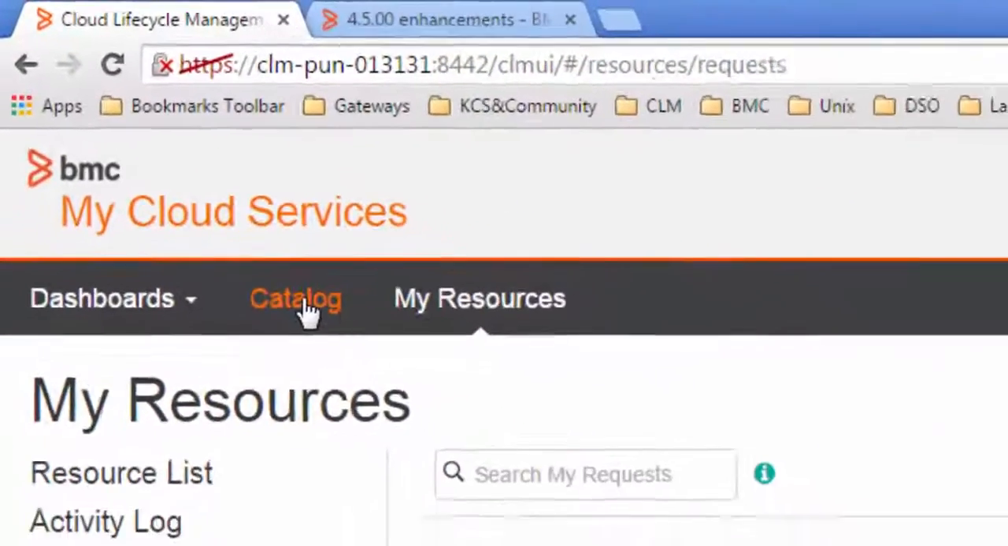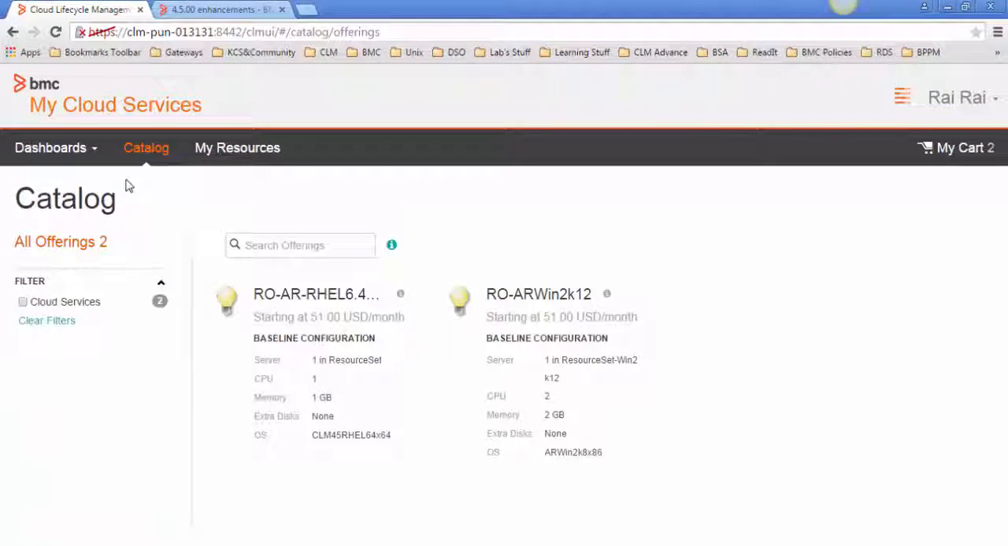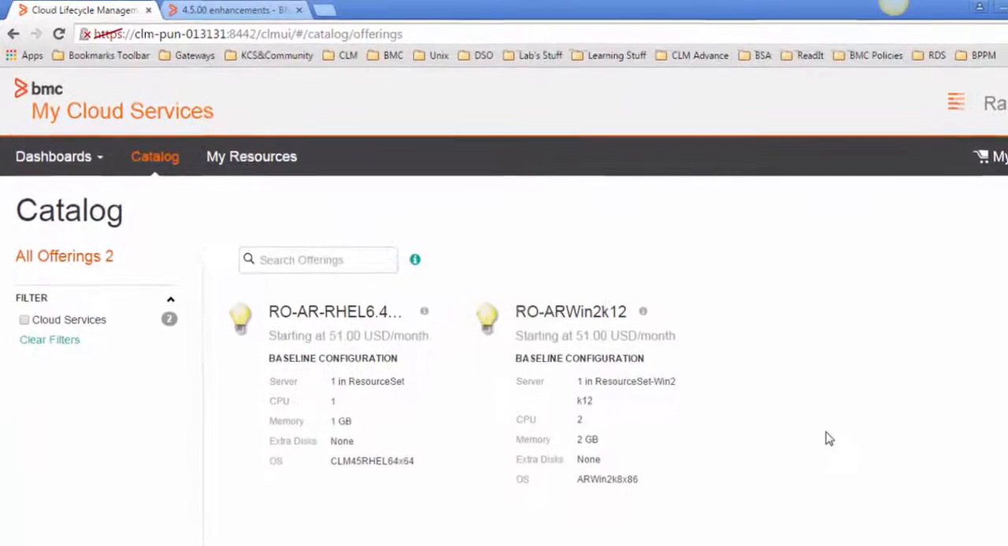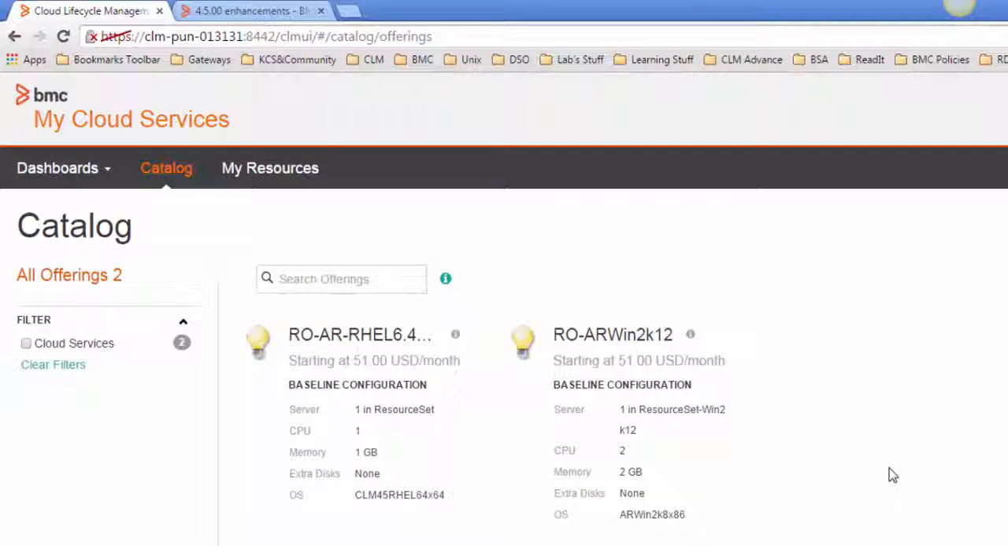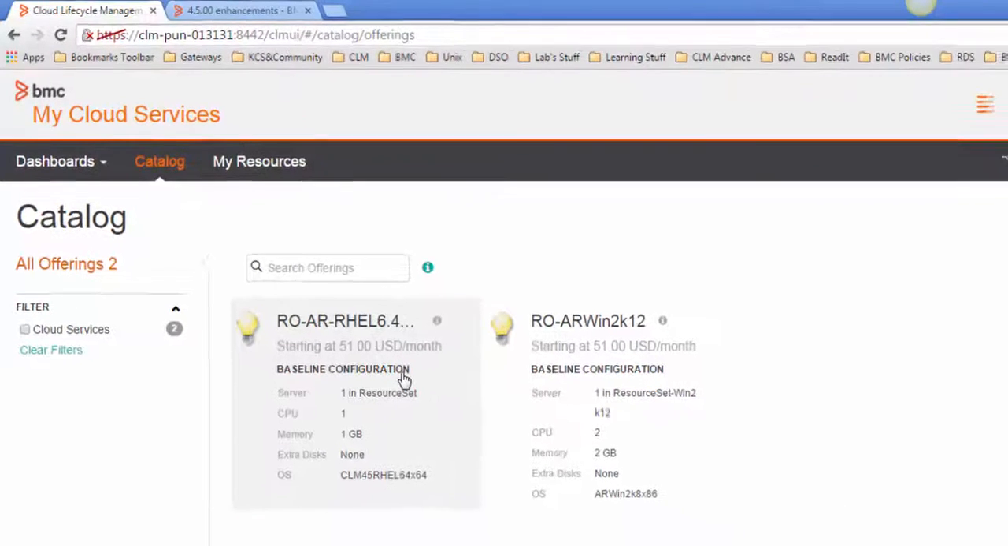Let's move to the catalog tab. The catalog tab shows the list of service offerings that your cloud administrator has made available to you. The catalog is where you begin the process of requesting cloud services such as the RHEL offering or the Windows offering. Each service is represented by a tile that lists the name of the service, its cost, and some details about the components of the service. And on our left-hand side, we'll have filters. So just in case you have multiple navigational categories, you can filter based on your requirement. So let's select one of the requestable offerings.